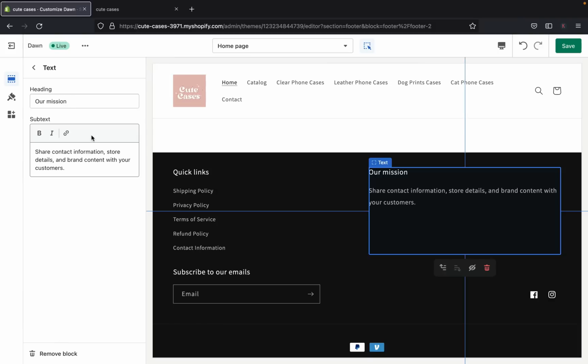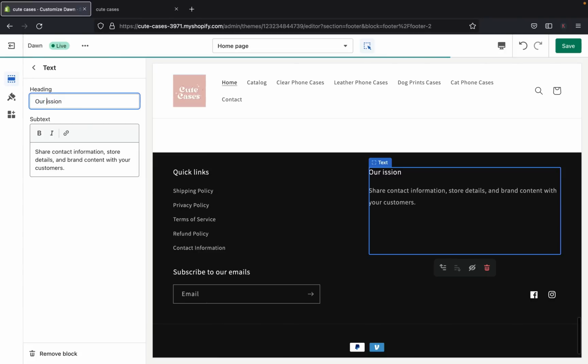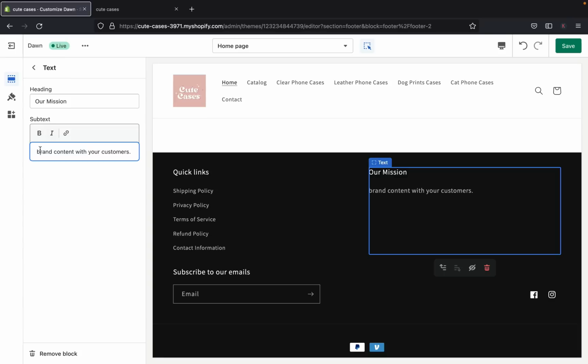Then if you don't want to have this kind of title, you can edit the header and type in whatever you want. So let's say I'm just gonna leave it as our mission, and then you can go here and share information with your customer. You can edit, delete that, and put the information you want to tell your customer, your mission about your company or anything important, maybe careers, if you have information about hiring and stuff like that.